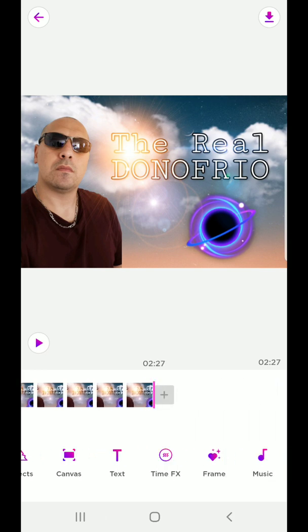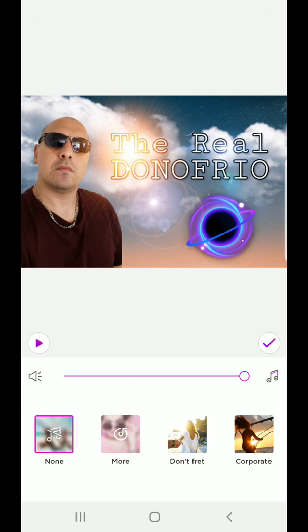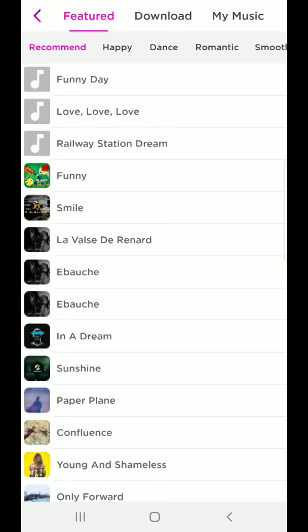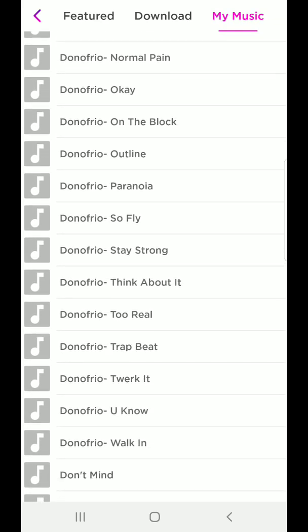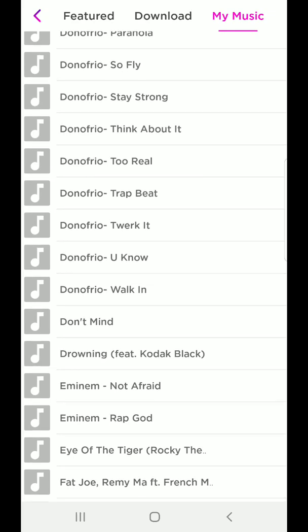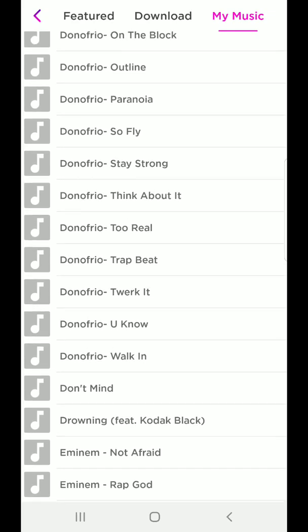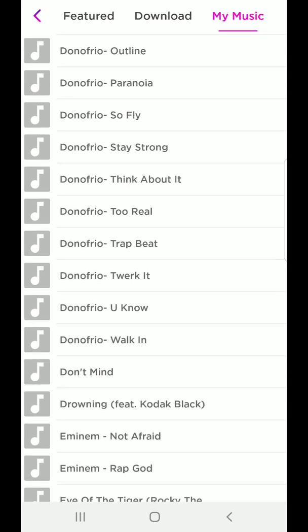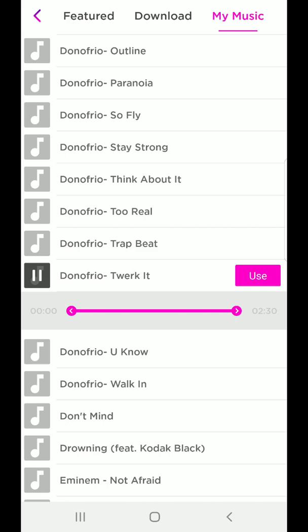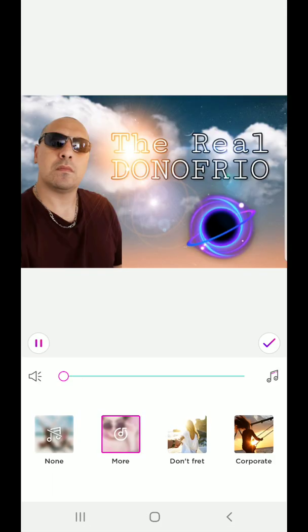Next thing you want to do is scroll this little bottom down here, hit the music tab, and hit more right here in the middle. You want to go to my music, and here's your music files. So I'm going to add one of my songs here, so it doesn't get copyrighted. I'll do the Torque It song, say it's 2 minutes 30 seconds. So you hit use.